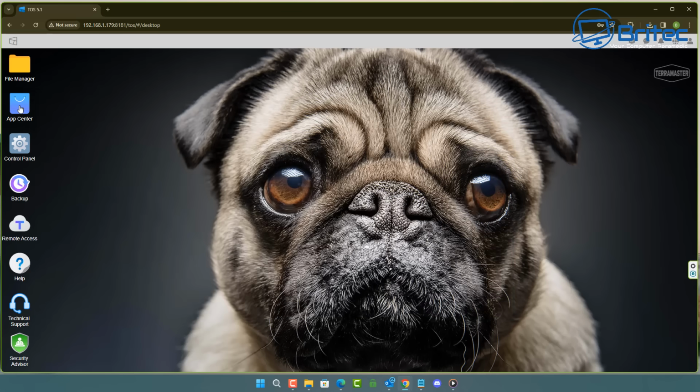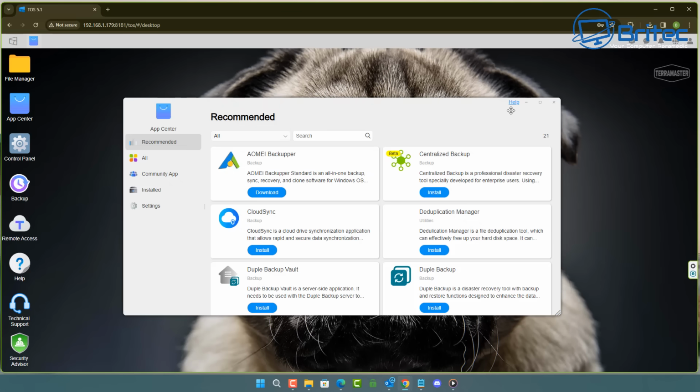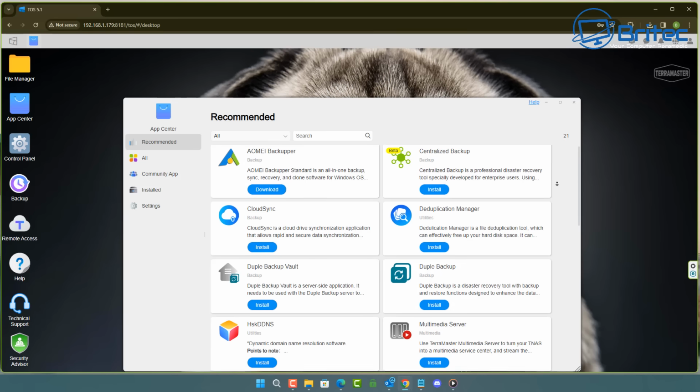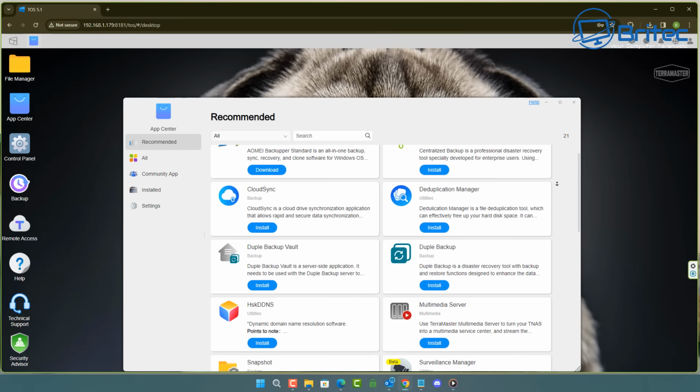So try and use brand new drives whenever you can when you're setting up a brand new NAS. Going into your application center, this is where all your apps are, and you can download and install as many apps as you like on this device, depending on what you want to use it for. So you've got IOMI Backup here, you've got Centralized Backup here, and a bunch of other stuff in here, which is going to be very useful for you.